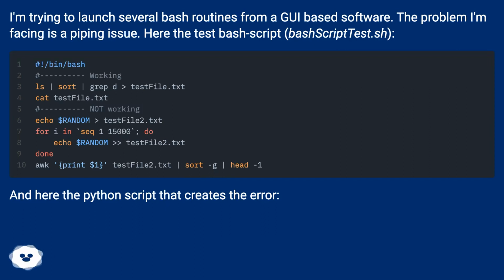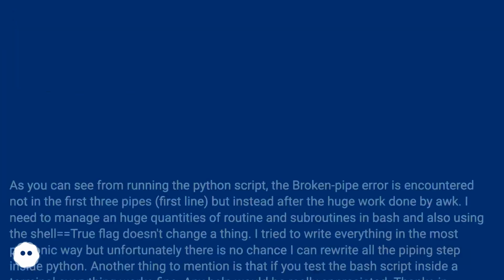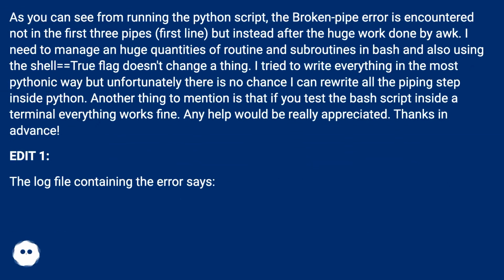And here is the Python script that creates the error. As you can see from running the Python script, the broken pipe error is encountered, not in the first 3 pipes, first line, but instead after the huge work done by awk. I need to manage huge quantities of routines and subroutines in bash.